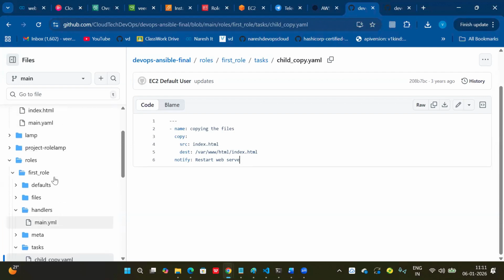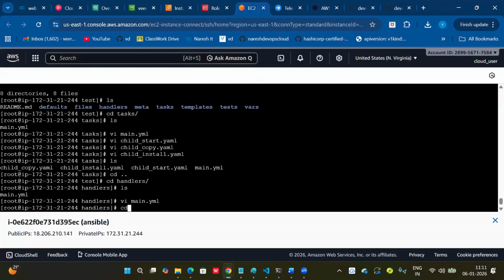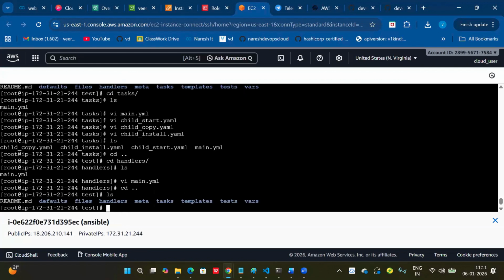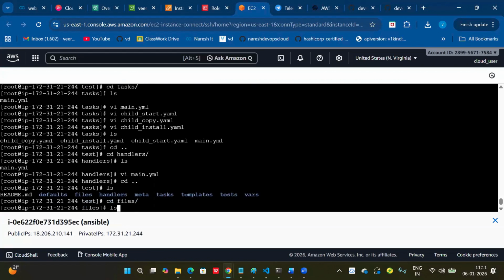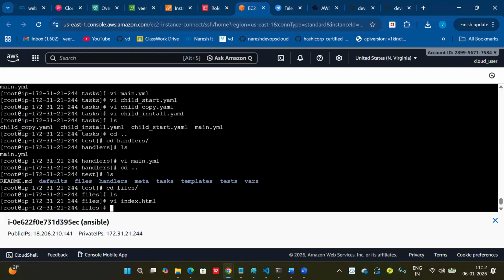Clear now? Next, you can add the file section. So file sections inside index.html you can add here only. So go to the file section, cd file section. So vi index.html. So you can add something here. Clear now? So handlers I have added, index.html also have added.